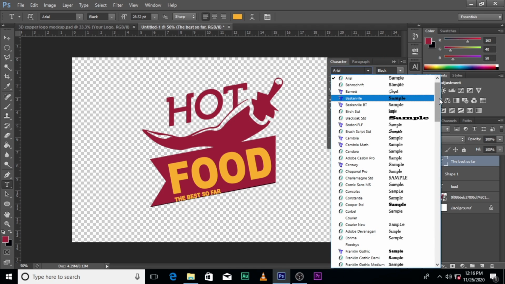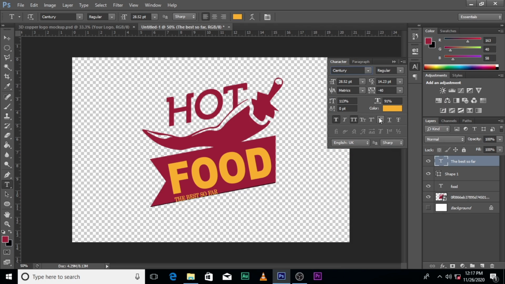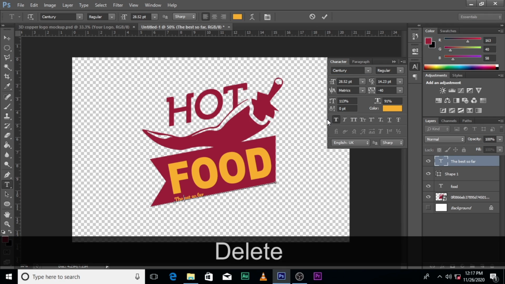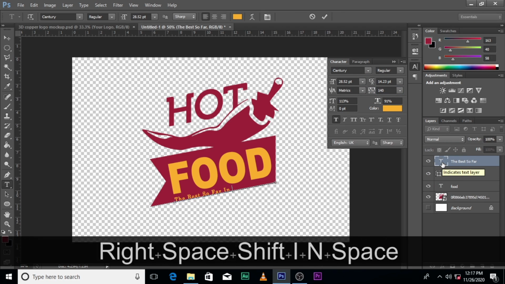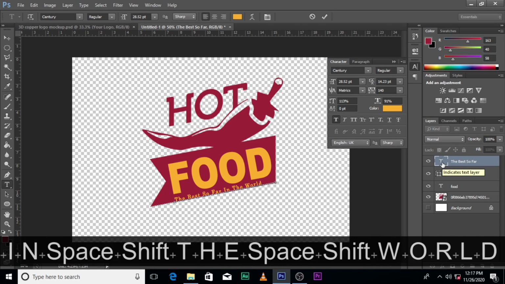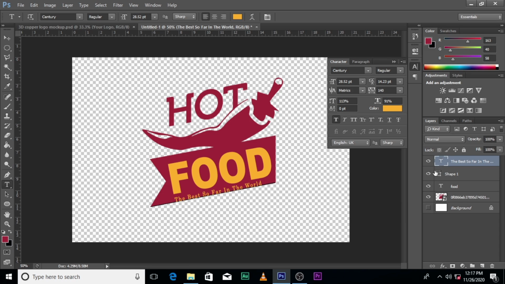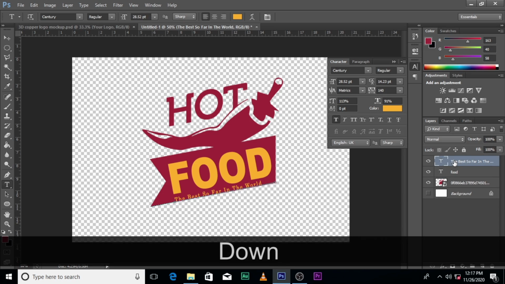So let me change it to Century. I think it should be in small letters, "The best." Make sure the B over there is in caps, and then the S is also in caps, and the F is also in caps as well. And then let's increase the spaces around it. "The Best So Far in the World." See, this is the motto. Let's just assume that this is their motto. Let's bring it down.